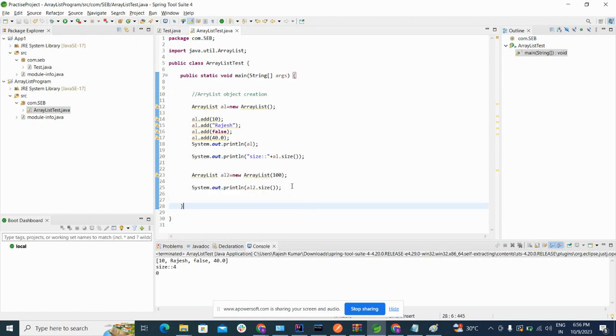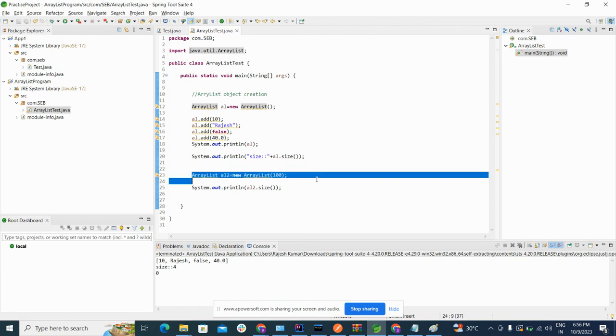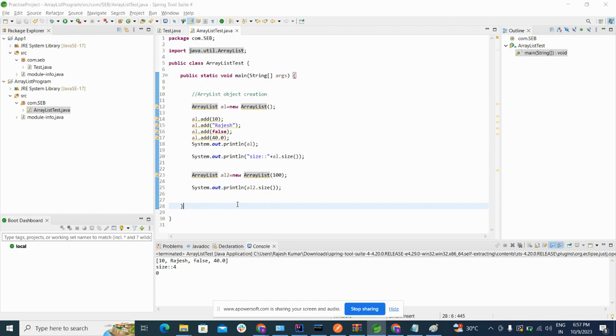But capacity and size, guys, are two different things. Capacity means this array list can contain 100 records, after that a new array list will be created. This is capacity. Size means how many records are available in that array list. That is size. Okay guys, so this is all about array list.